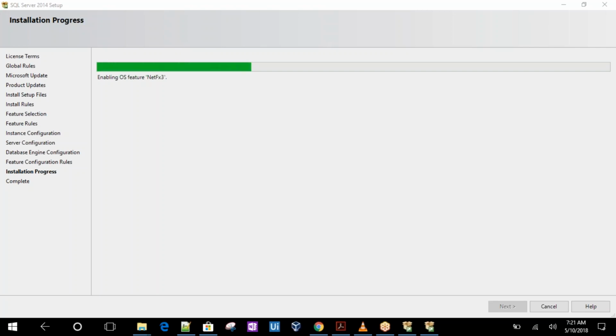So what's your system configuration? Okay. Is it 4 GB RAM or 8 GB RAM? 8 GB RAM. Okay.